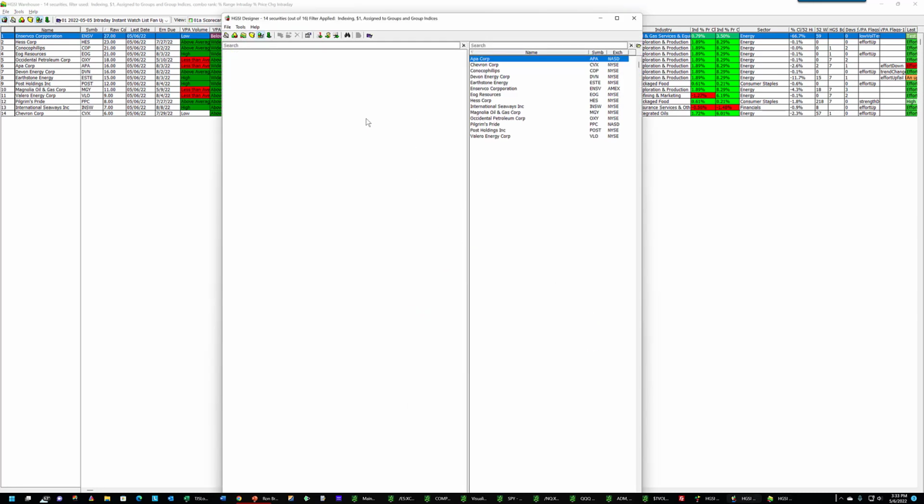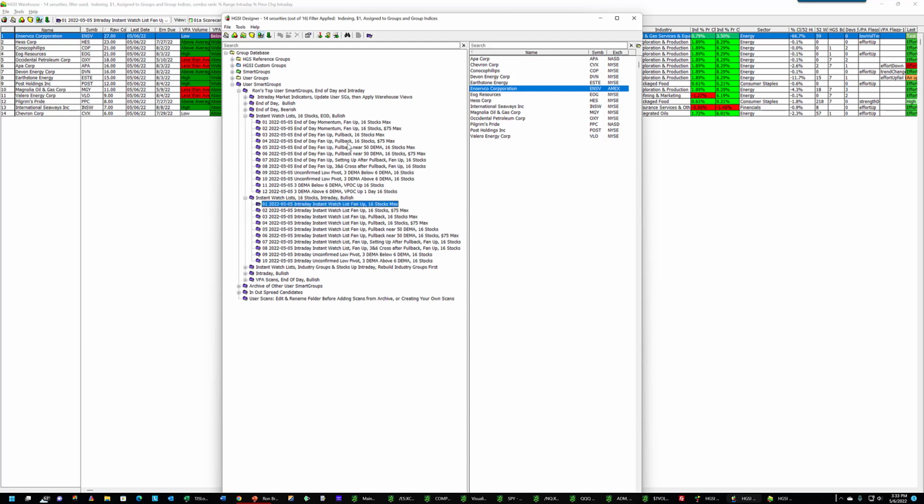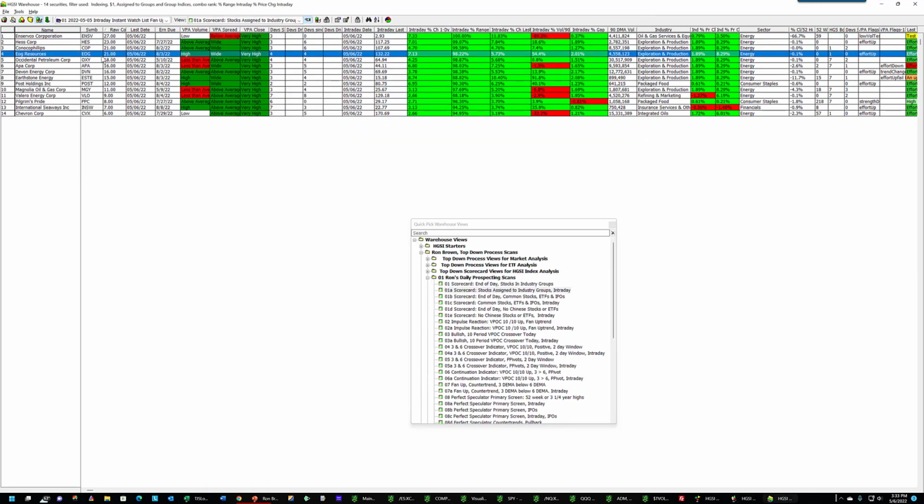I'm using the same filter on the instant watch list intraday as I am on the end of day watch list. May not get the same stocks exactly, but there should be several of the same stocks. Why do they differ? Because the combo rankings differ.